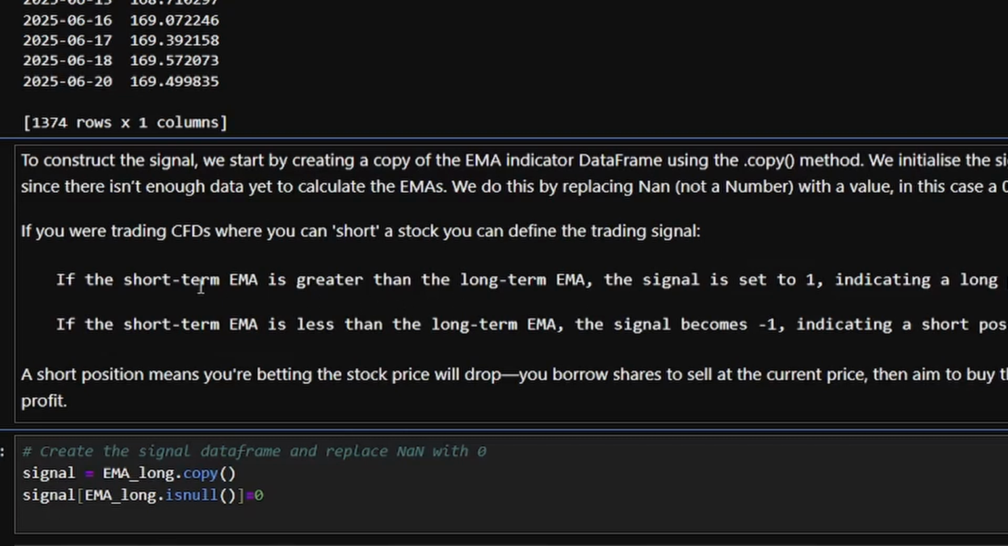In this particular instance, if the short-term EMA is greater than the long-term EMA, the signal is going to be set to a 1, which, as I say, will indicate a buy. And if the short-term EMA is less than the long-term EMA, the signal will be -1, indicating a short position. So it's always going to be one or the other with a crossover. There isn't a 0 where you just don't hold anything.